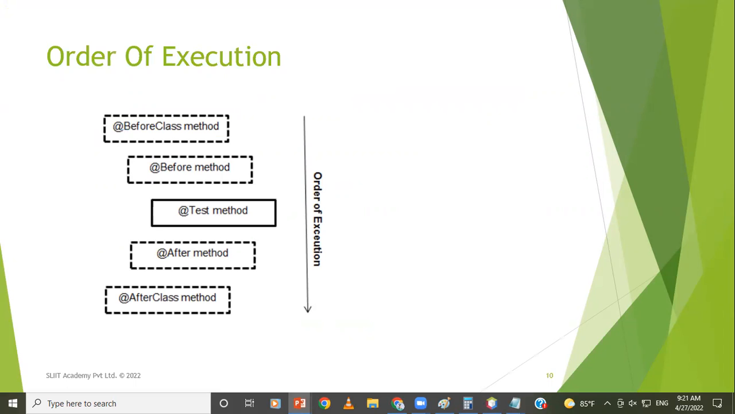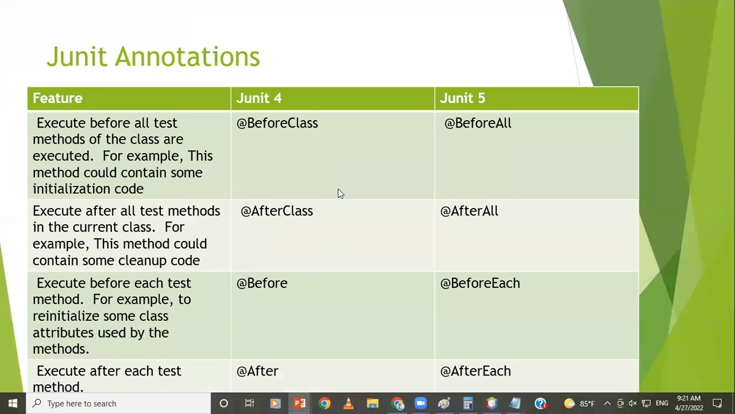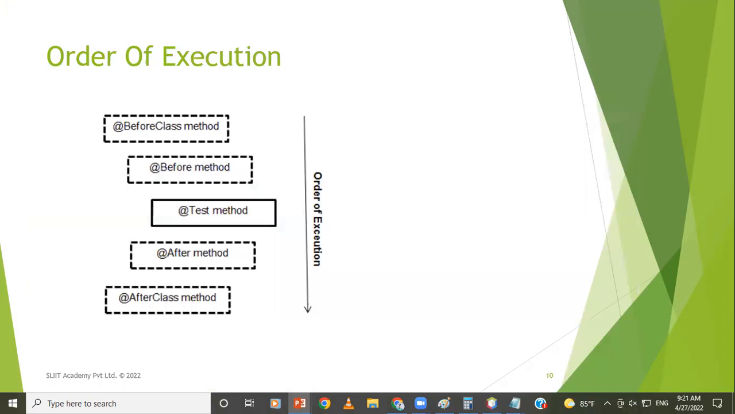So that is in JUnit version 4. If you use JUnit version 4, you have to use @BeforeClass. But if you have JUnit version 5, there's an alternative, a replacement. If you use JUnit 5, you have to use @BeforeAll. That's the difference: before class and before all. And the next method is what? Before method. So before class is the first method you have to implement.